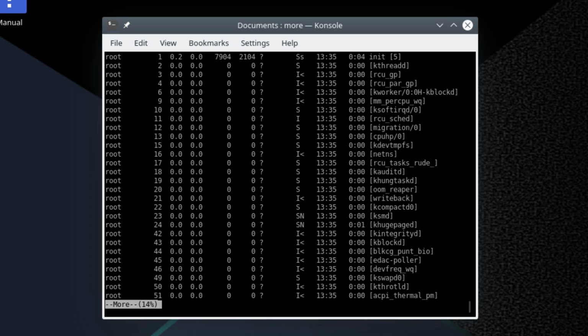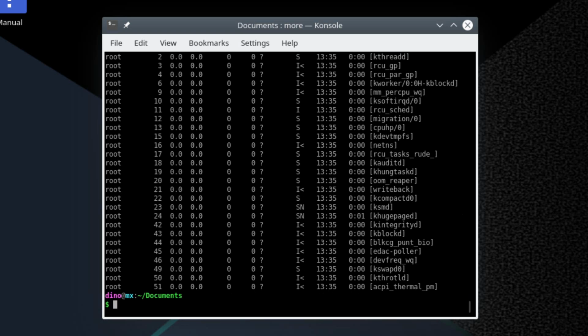That's a nice function. If I hit Q, it will exit us from more. Or if I just kept on hitting the space bar until we ran through the entire file, it would break out of more automatically. So that's another nice command for text.